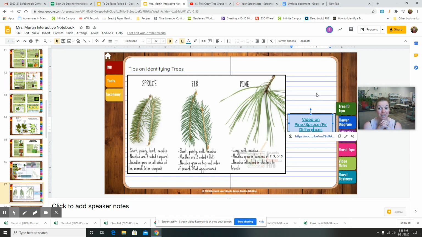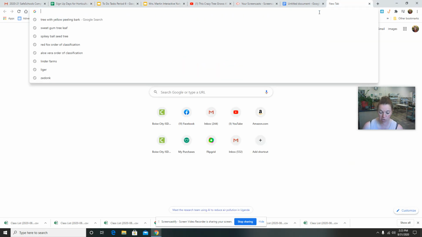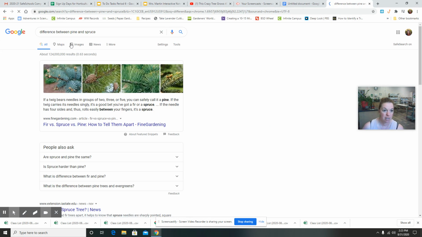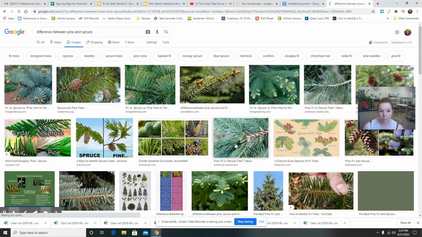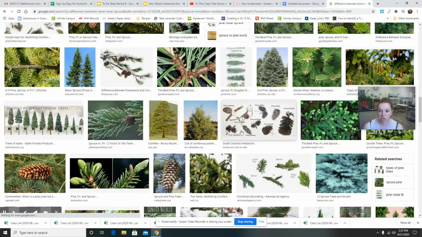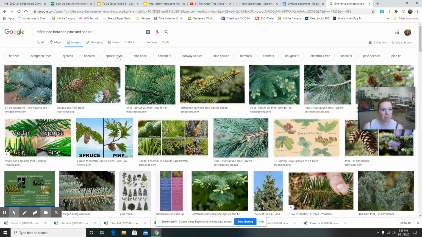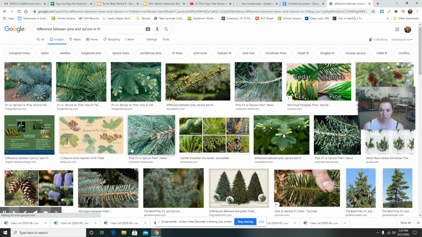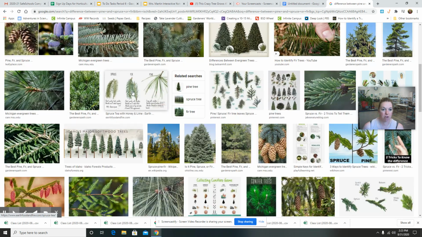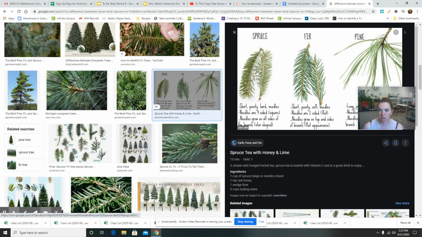All right, so you can get this information online by searching, like a video search. So you could do difference between pine, spruce, image search, okay? And then you can try and find a picture that helps with that. I might have done, okay, so I did pine, spruce, and fir, and that is where I got that picture there.